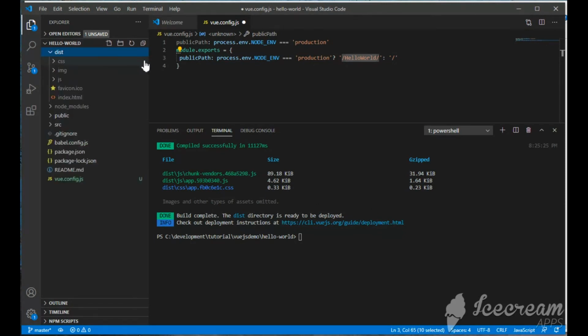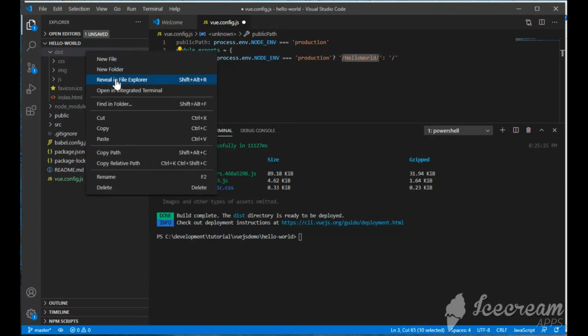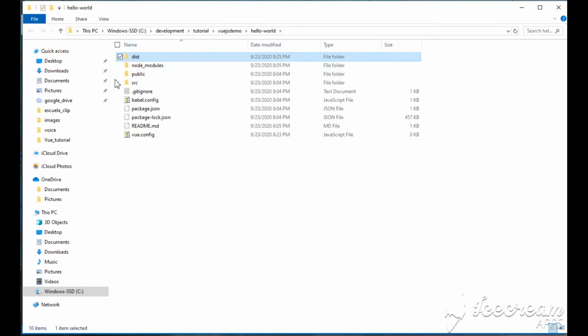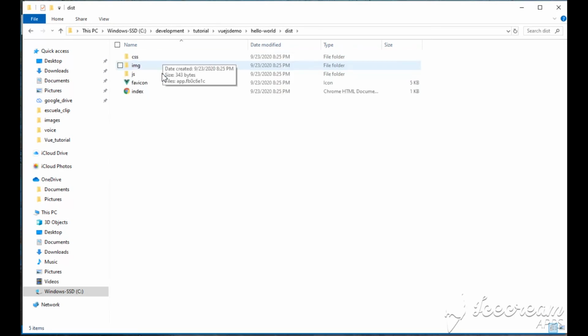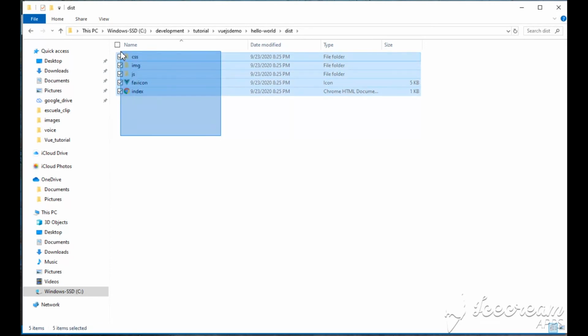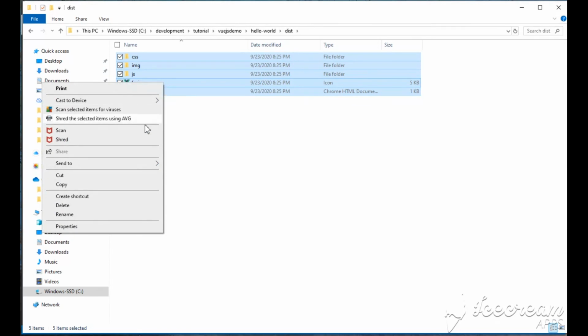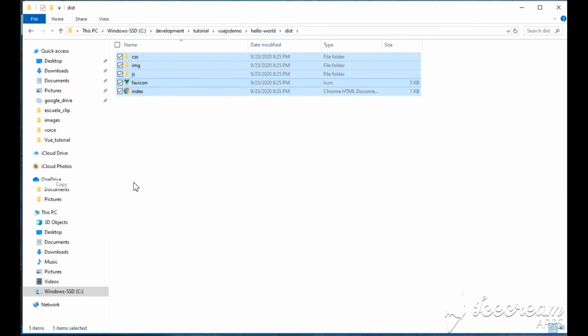The next step is to go back to the dist folder, the distribution folder we created when we did the production build, and copy the entire content from that folder and drop it into the new hello world directory we created under Tomcat's webapps folder. Now I'm copying the entire contents from the dist folder and will drop it into the hello world folder just created.